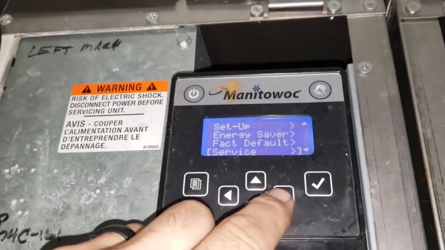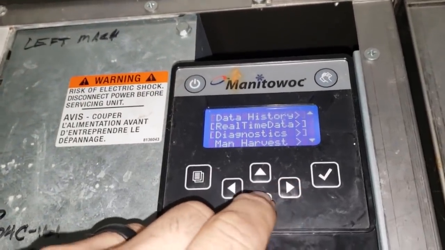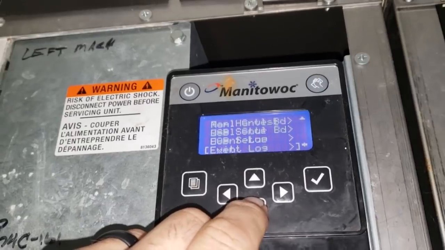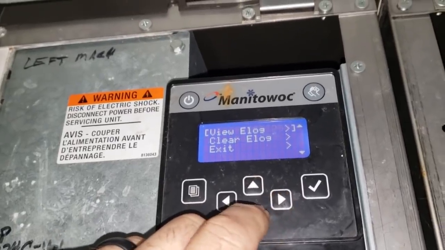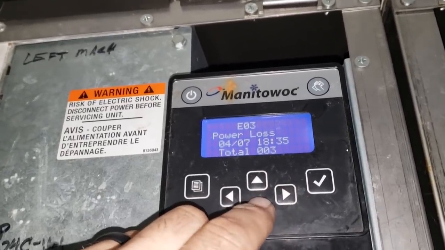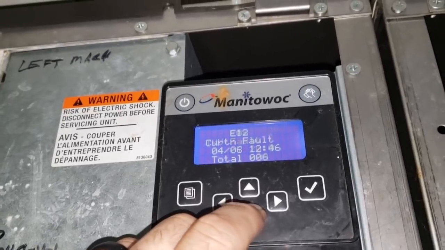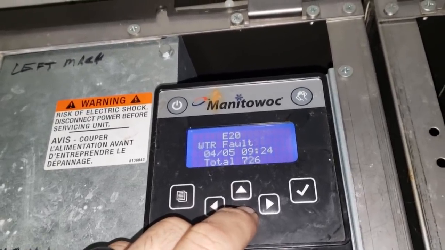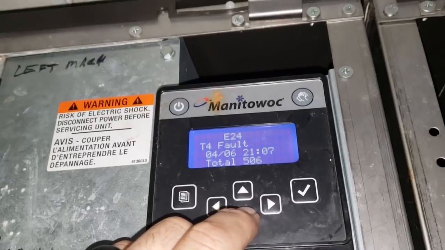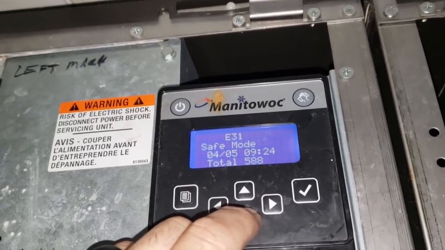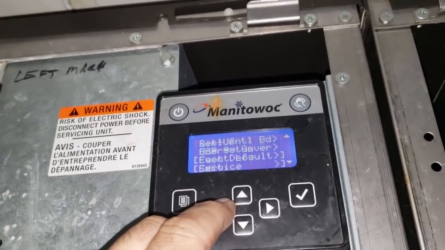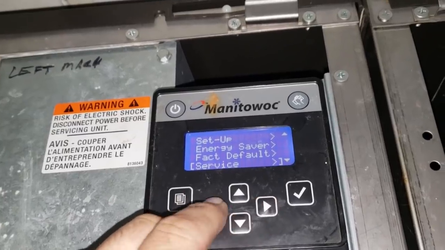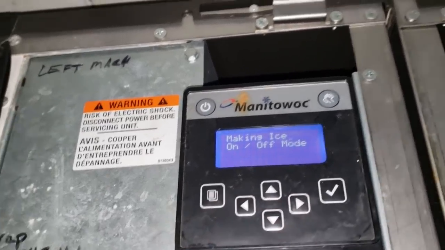We'll open this guy up, go to service, down to event log, view event log. 47 TXP, 46 curtain, waterfall, T4 fault, safe mode. This thing's got all kinds of problems in it. But we're gonna watch it right now.